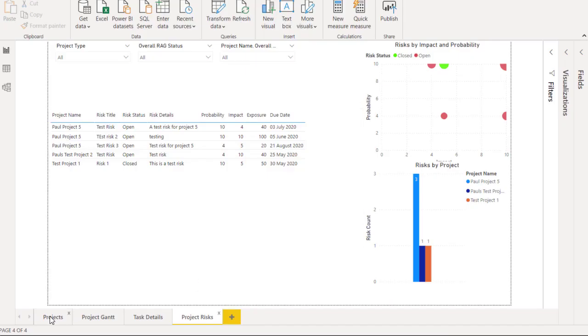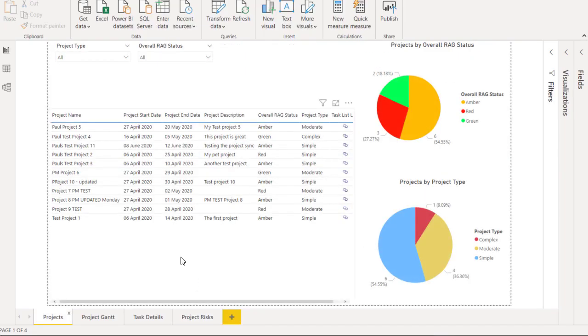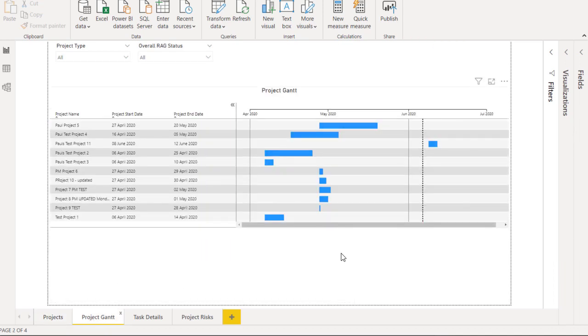If we have a look here, we've got an example Power BI report. It's functional to show us the data that we've got across all of these different projects. We've got an example Gantt view. This is effectively like your project center. We can see all of the projects that we've got here and a nice Gantt to show when the projects are starting and ending.